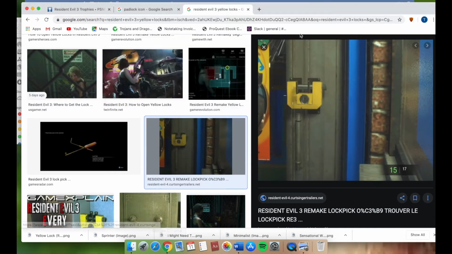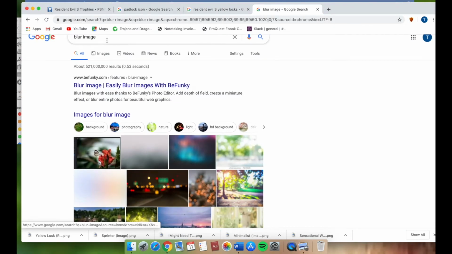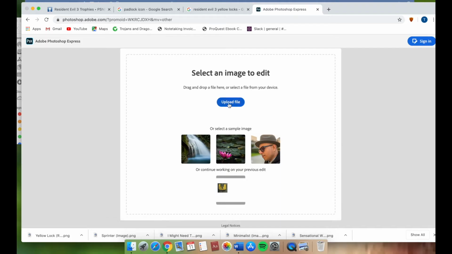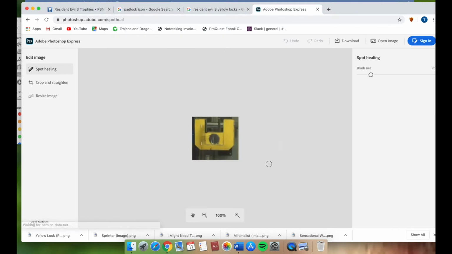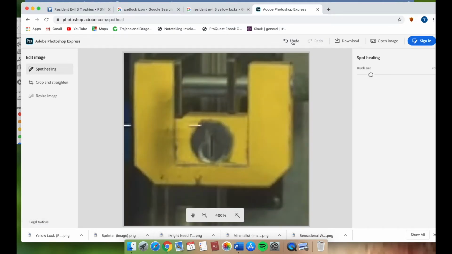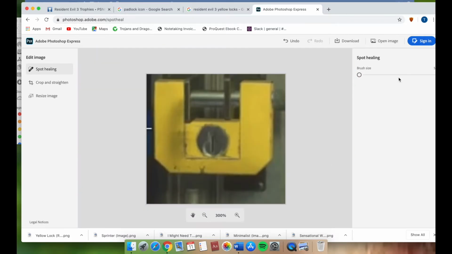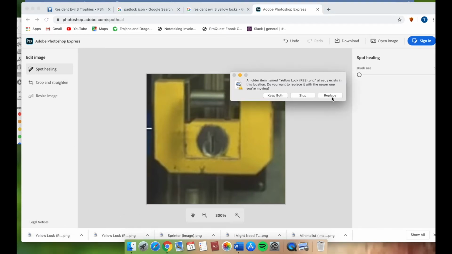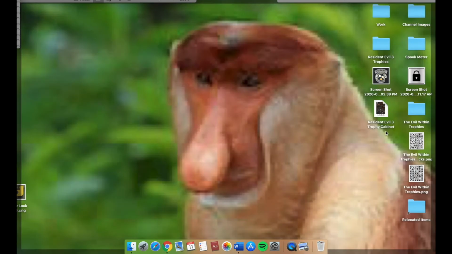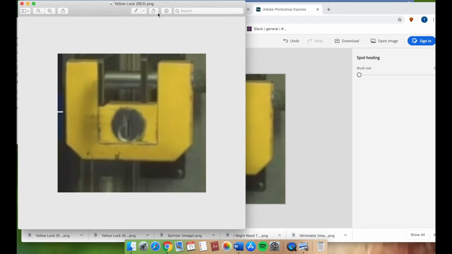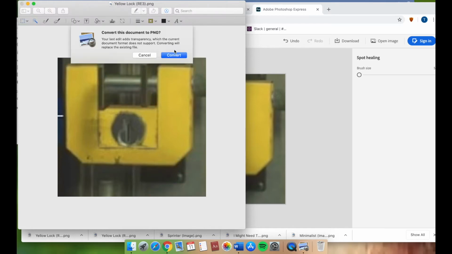Now go on Google and search up Adobe Photo Retouching Online. Retouch a photo, and now upload that lock image. Now just retouch a bit, removing those crosshairs while preserving the integrity of the lock. Once done, download that image and let's move it to our desktop. Now let's open up that lock image and delete the background so we have a PNG of just the lock. I did this by selecting square segments and using that fun magic wand tool.